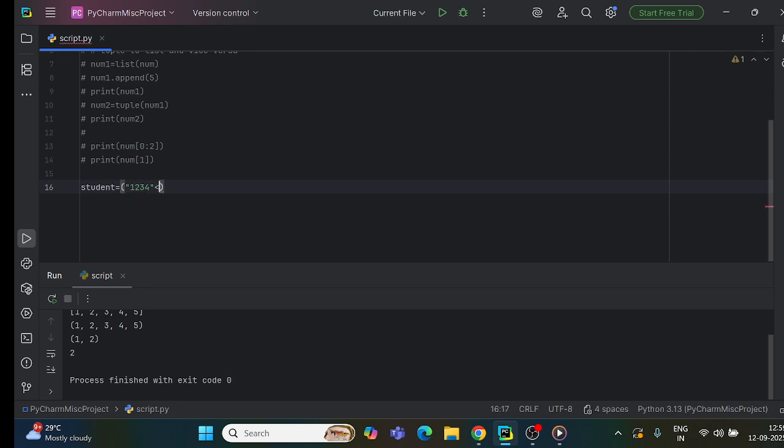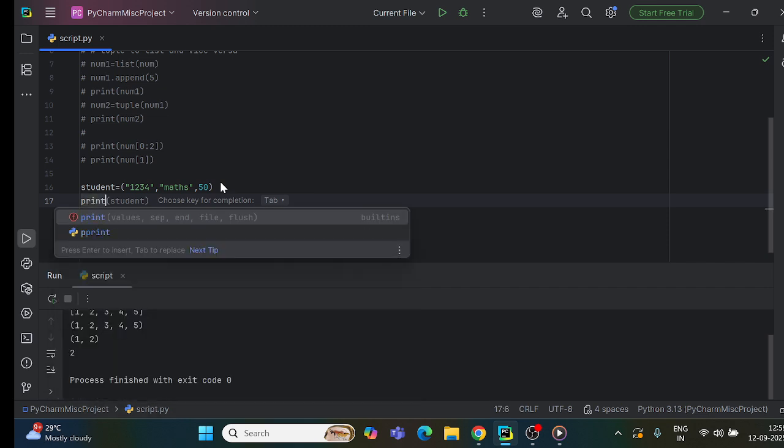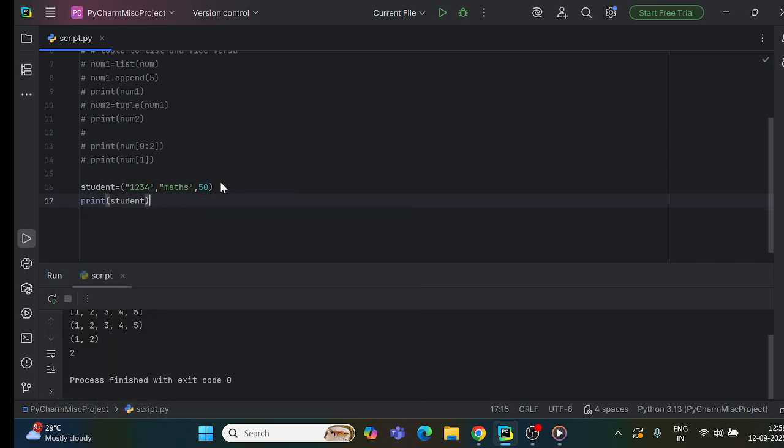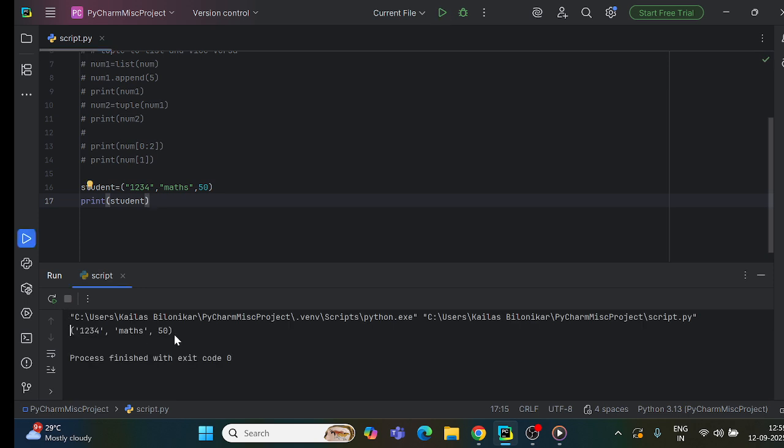Then it has subject, for example, let's say mathematics is a subject, and we have marks. So marks are like 50. Okay, so this tuple is created. So if I just say print student, it will print this thing.